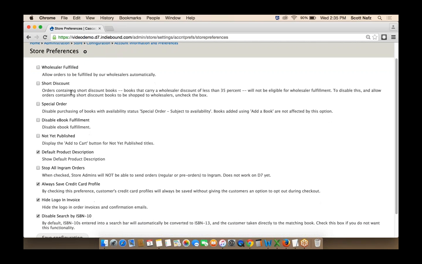Short discount. Short discount refers to books that carry less of a discount than 35% from Ingram. Stores often feel that they can get a better price either from the publisher or from another distributor, so they prefer that orders containing these books are not sent to Ingram. Again, you can check that or not check it. Most stores, I think, leave it unchecked just in case. Again, stores tend to have the ability to send order by order over to Ingram if they decide.